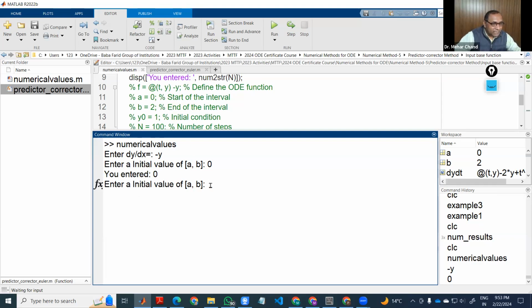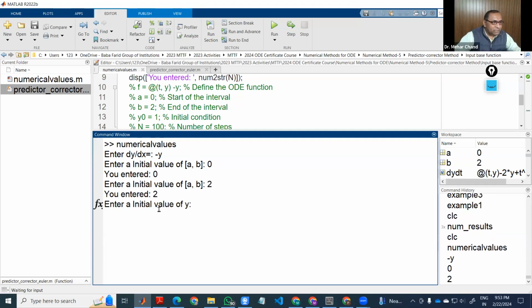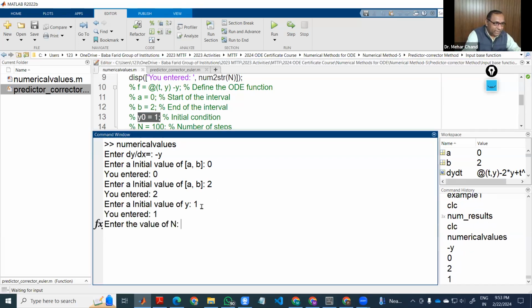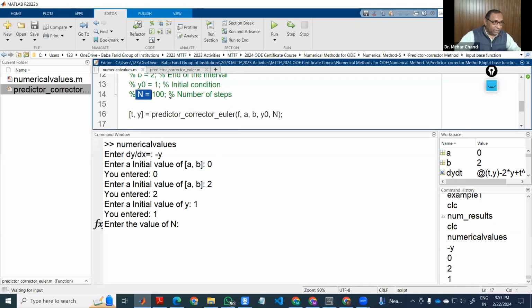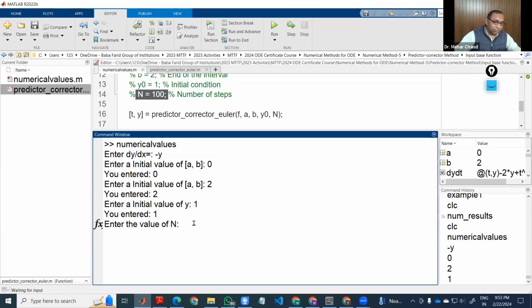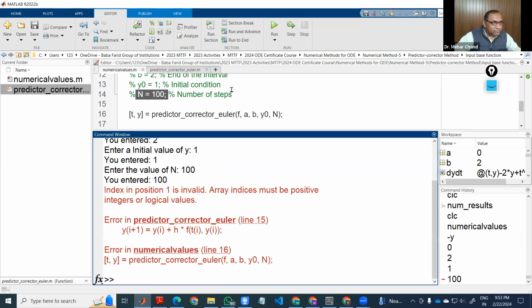I have to make a small change at this place. The second value is 2. Then it is asking about the initial value of y. The value of y is, you can see at this place, 1. I put 1 and then enter. Here the value of n, you can choose accordingly, n equal to 100, 200, whatever you need. Okay, there is some error.